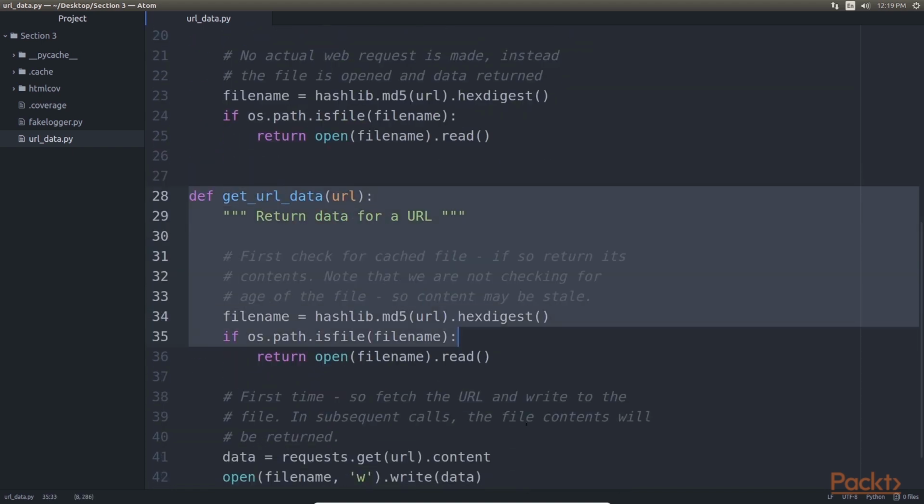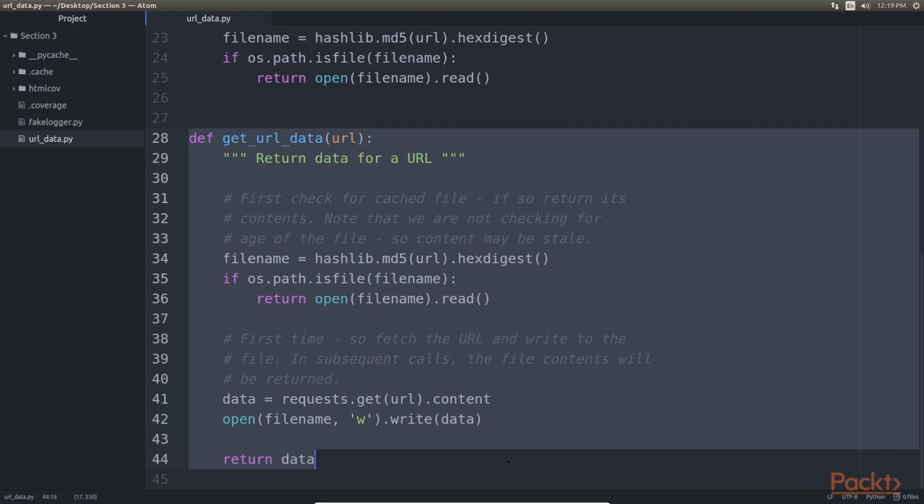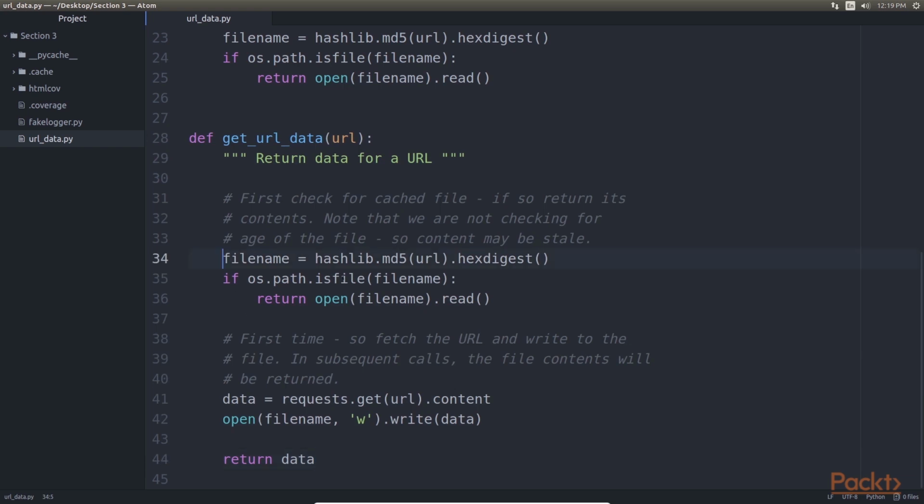A more common way to write such a function is to combine both the original request and the file cache in the same code as shown here. The URL is requested just once, the first time the function is called, and in subsequent requests, the data from the file cache is returned.